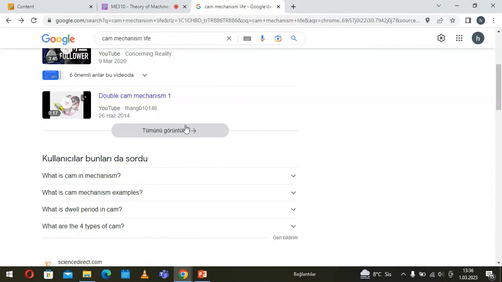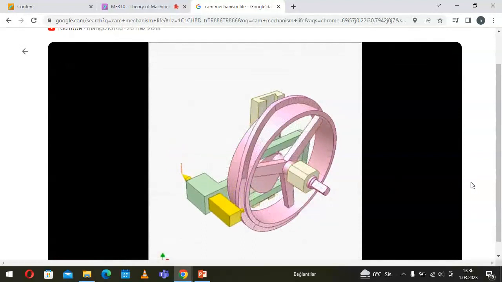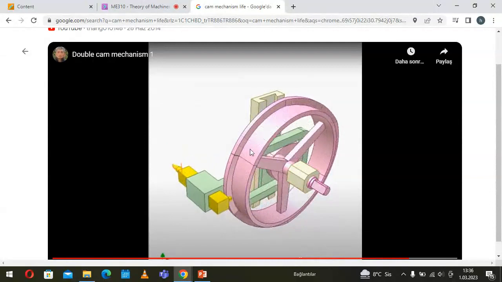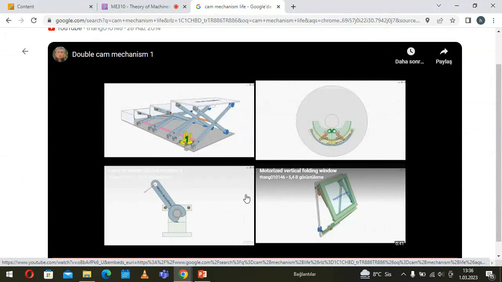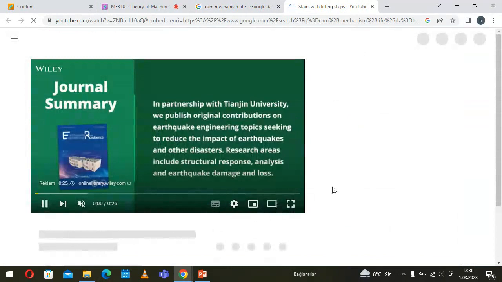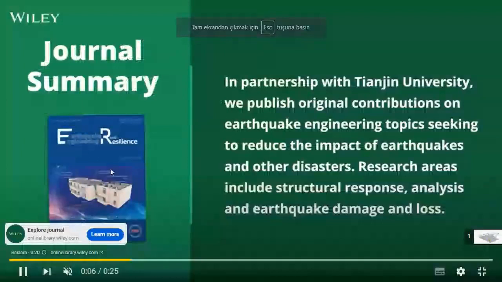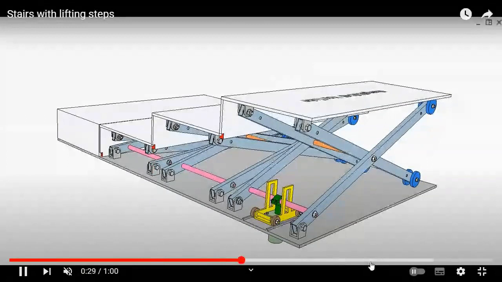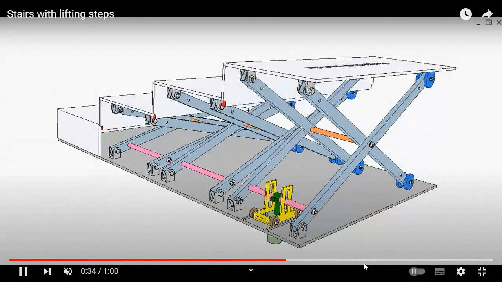Okay, double cam mechanism maybe could be interesting for you. Here you see this is a double cam mechanism. Here inside there is a cam, you see here. And outside there is also a cam here, which follows that. So many different types of mechanism. You can check the videos and see the mechanisms used in different industrial areas for different applications.